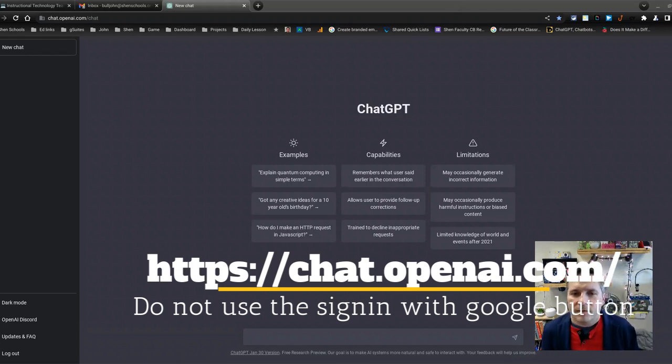At Shen right now, for students, this website is blocked. We don't have a data privacy agreement with them, so even if you wanted to use it with students, you couldn't currently. It is not blocked for teachers. However, the sign in with Google button won't work on ChatGPT. You'll have to manually sign in. You can use your Shen Schools account or your home Gmail account, doesn't matter, but you have to actually manually type that in and manually type in your password. You can't use the sign in with Google button.